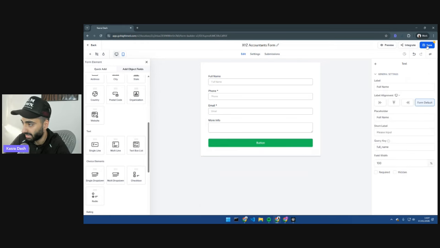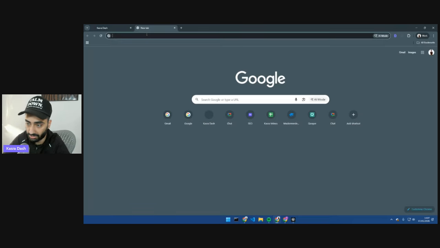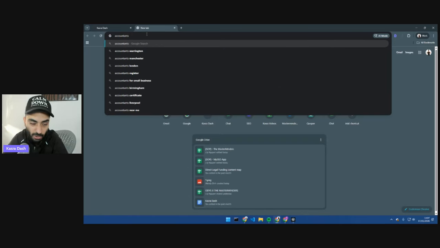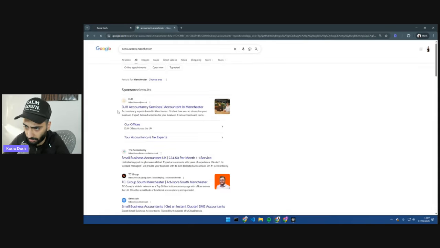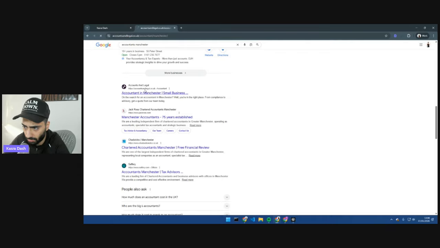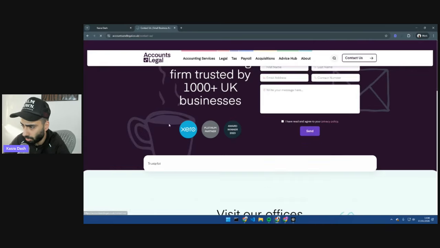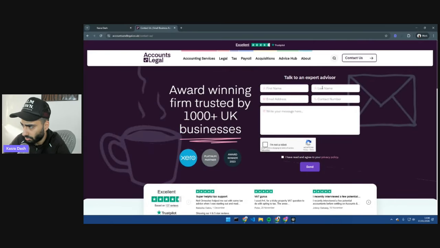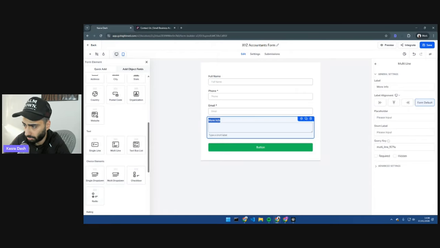And this is basically what a lot of typical accountancy firms have, or a lot of local businesses have. Even if we were to search accountants Manchester, we'll just take a look at a few different contact forms here, right? Accountants and legal, contact us. So they've got first name, last name, email, contact number, and write your message here. So we'll do write your message here.